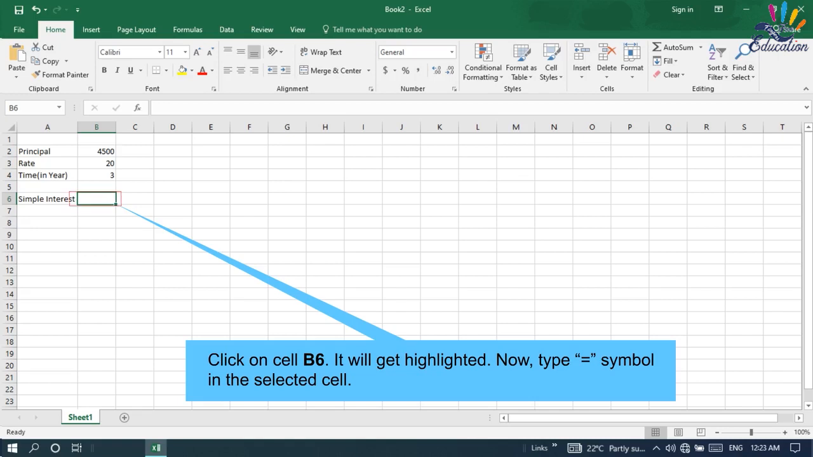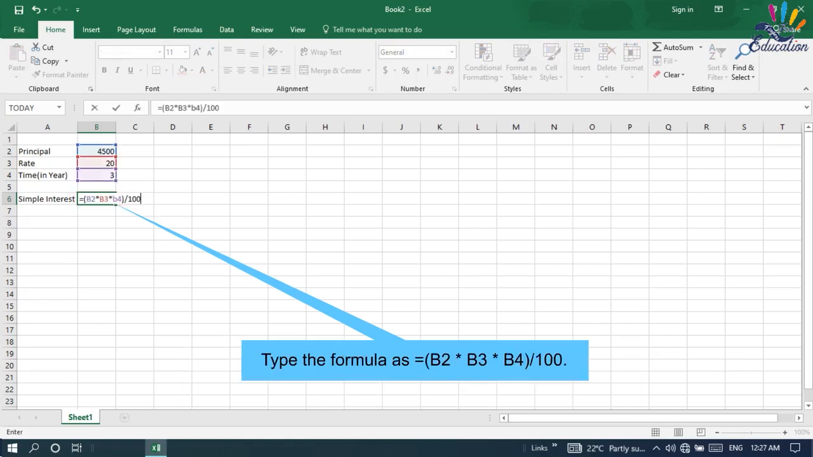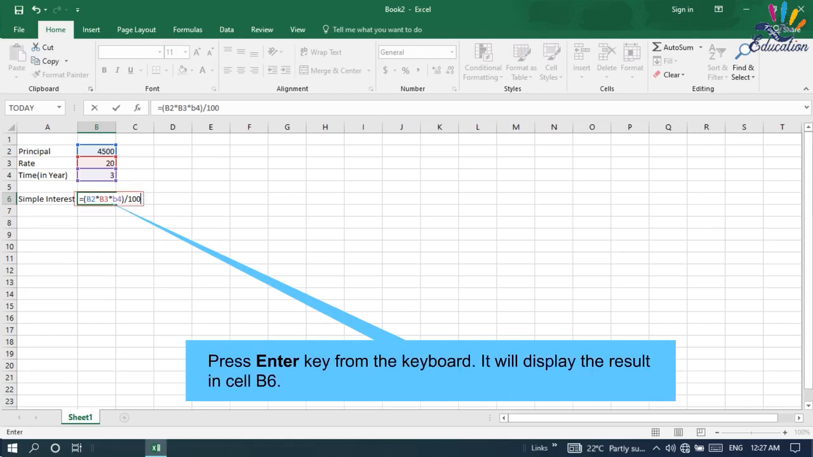Click on cell B6. It will get highlighted. Now type the equal to symbol in the selected cell. Type the formula as =B2*B3*B4/100. Press the Enter key from the keyboard. It will display the result in cell B6.